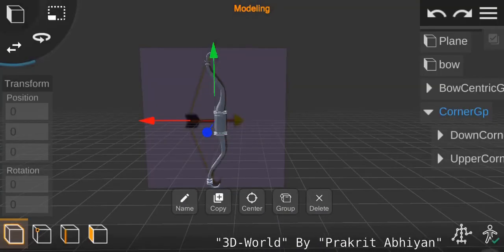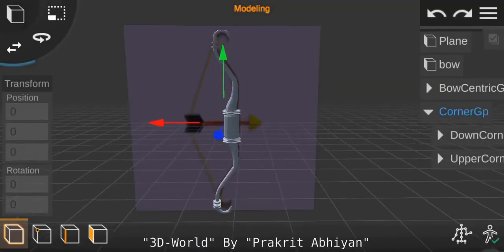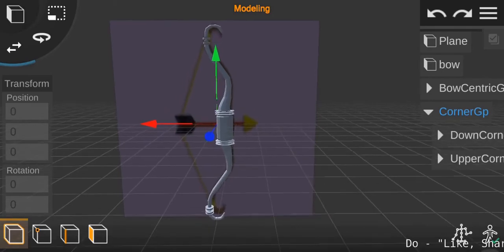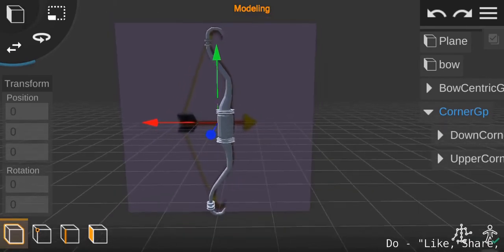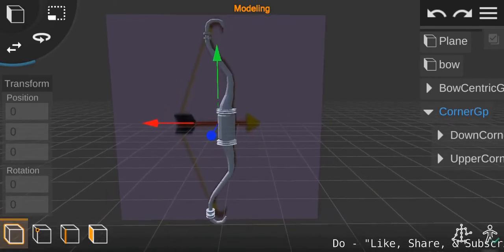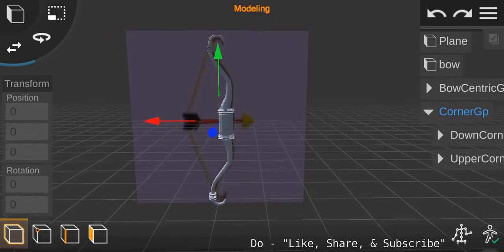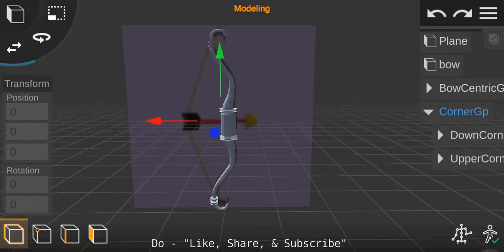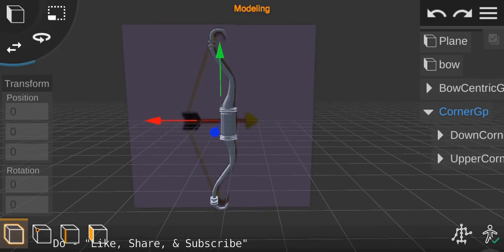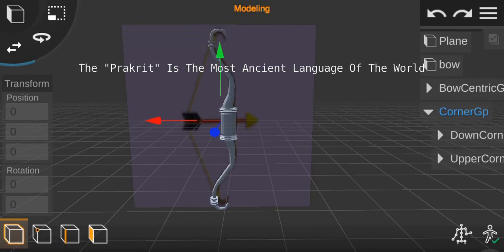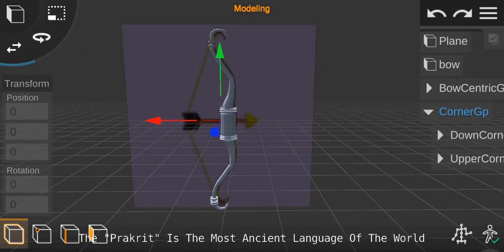Okay, so friend, we have our bow in front of us, and now we require a rope, right? So rope is very easy to make. Why I'm saying so? Because we just require a cylinder object for this particular task.